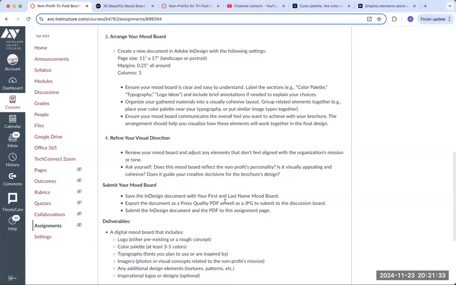Ask yourself, does this mood board reflect the nonprofit's personality? Is it visually appealing and cohesive? Does it guide your creative decisions for the brochure's design?